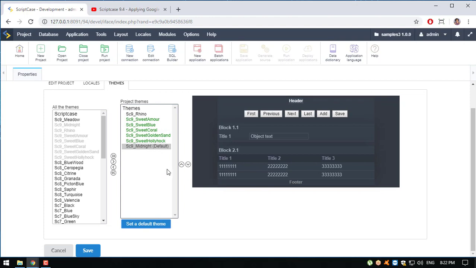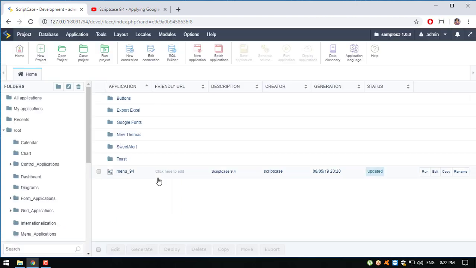It means that every application I create from now on will have this theme as default, but then I can change if I need. I'm going to save this option. Okay, and now every time I create a new application, I'm going to have this theme as template. But if I want to change the applications I already have, how can I change the themes from the applications that I already have created?